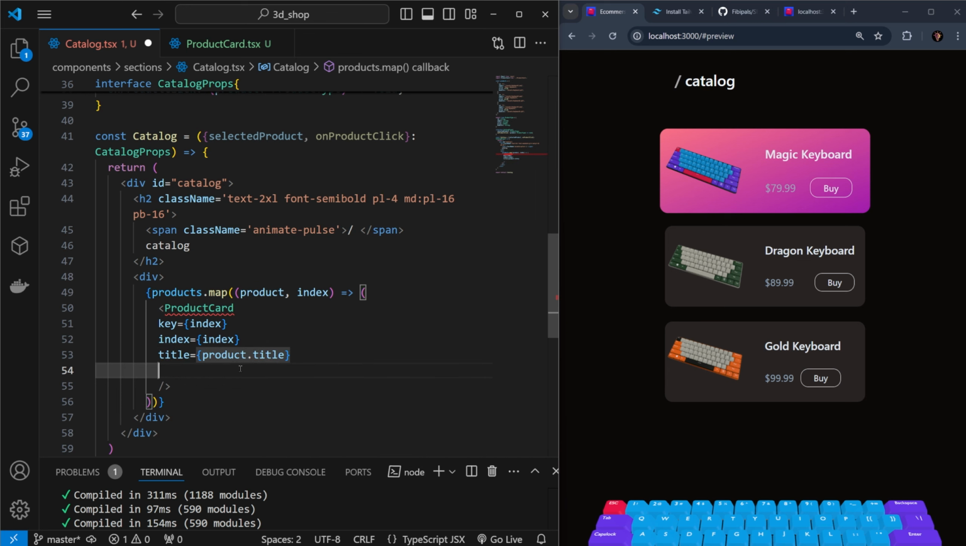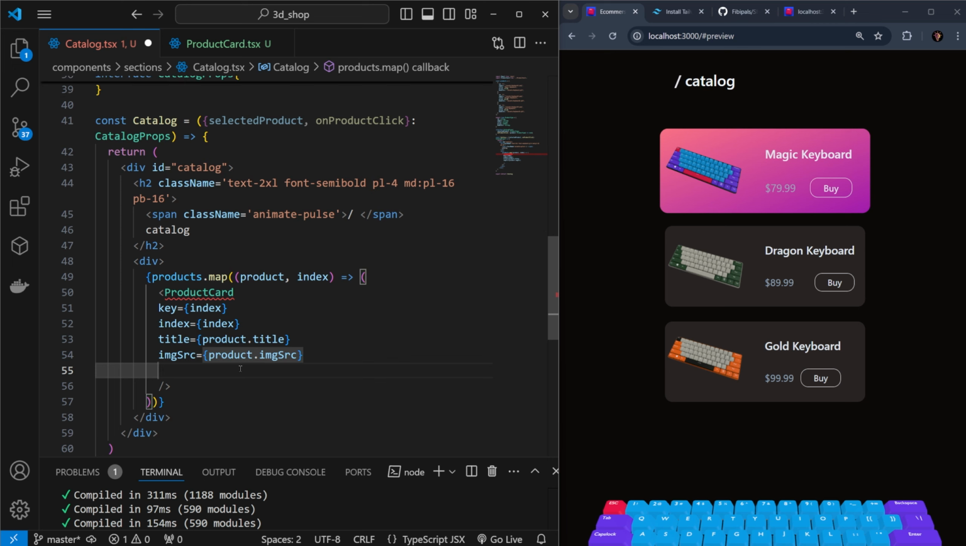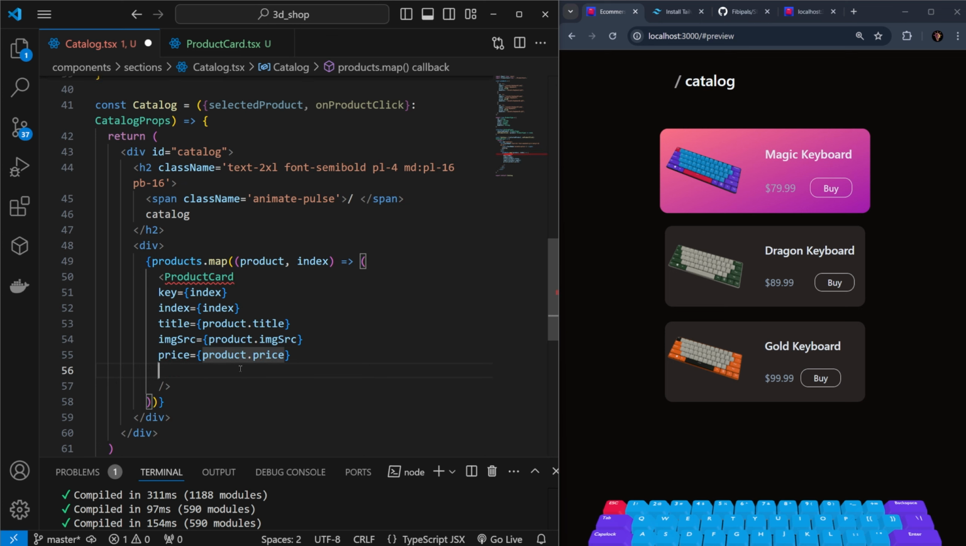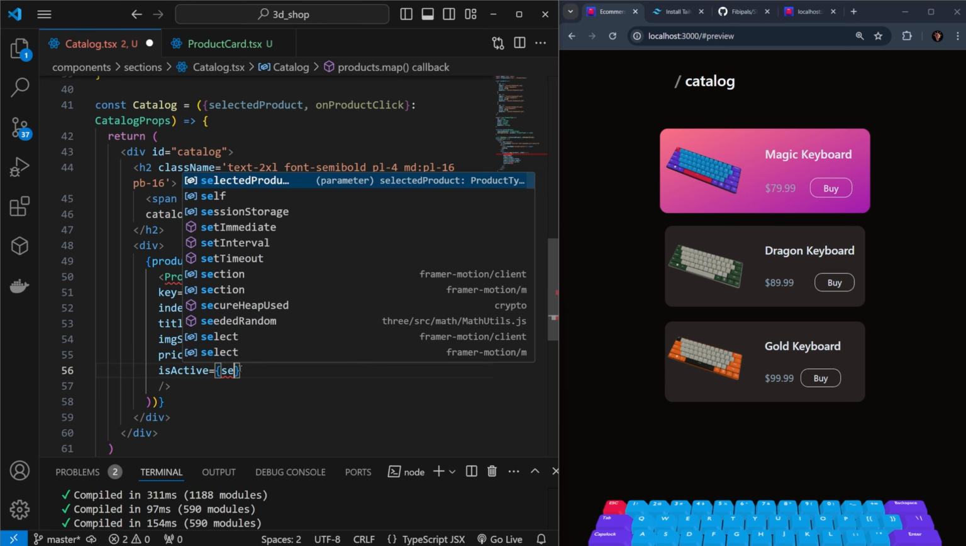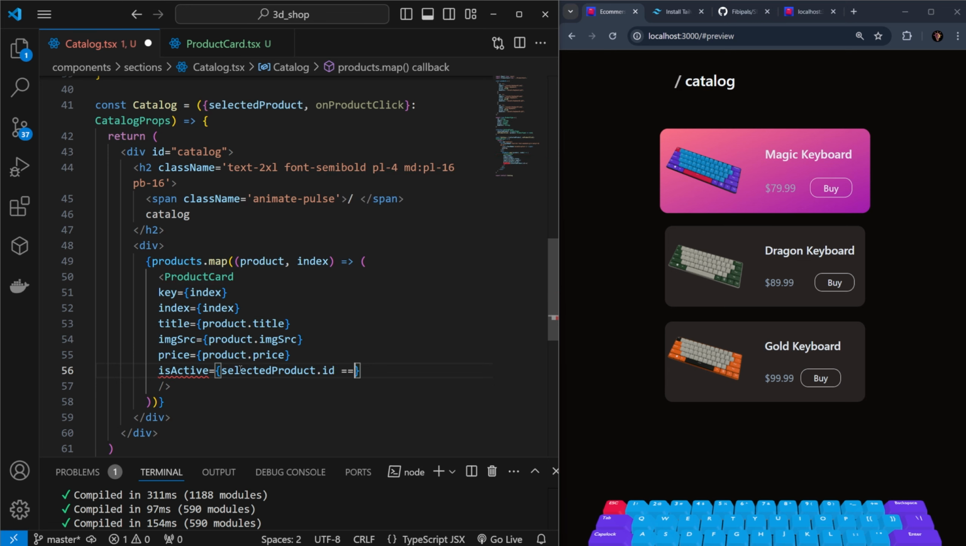Then we have our imageSrc equal to product.imageSrc. After this, we have a price equal to our product.price. Also, we have isActive equal to a Boolean value, which will be represented by this equation. So if selected product.id equal to our product.id, it means that our product is actually the selected one, and we need to make it bigger and change the background to gradient.